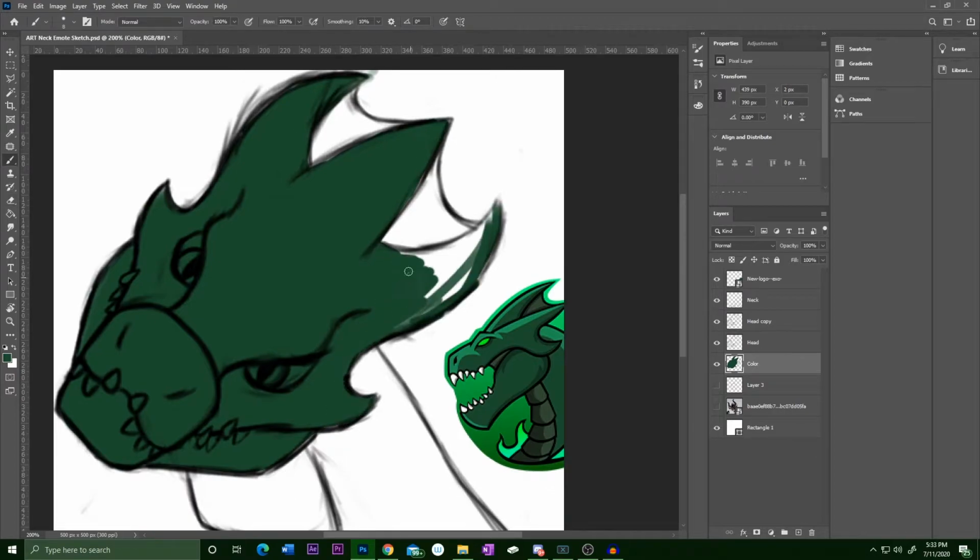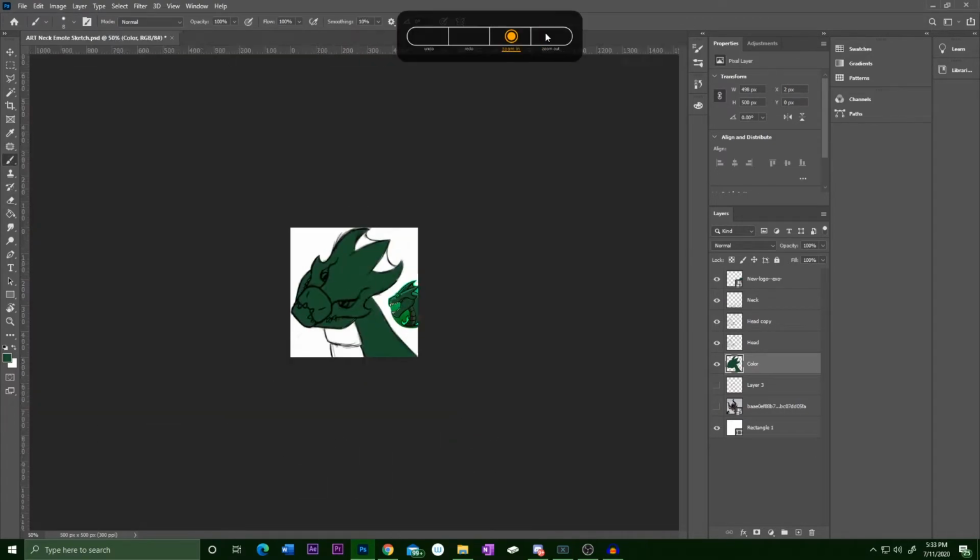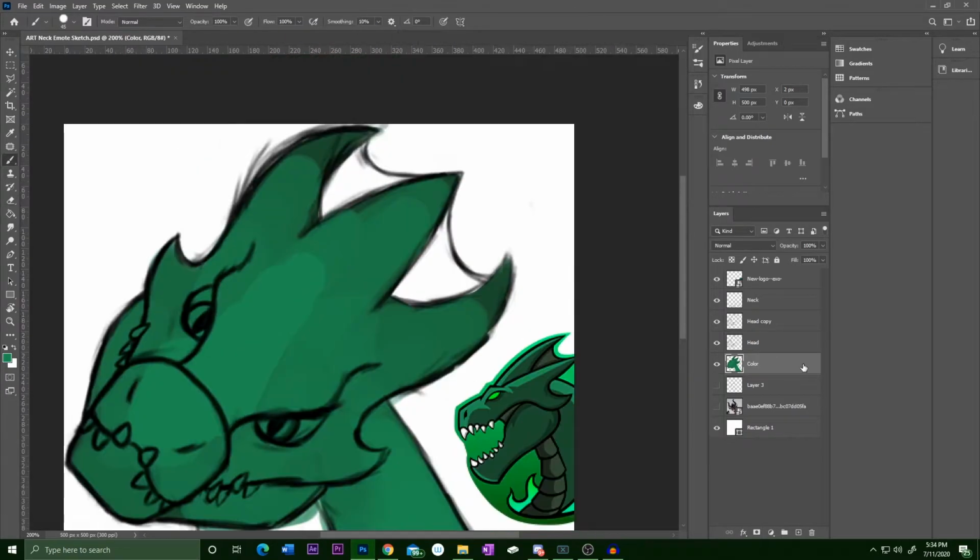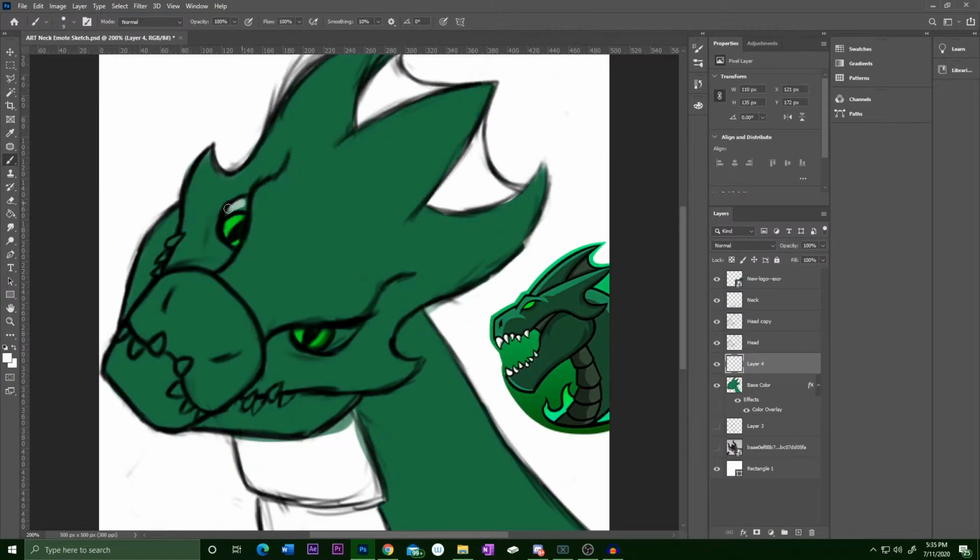So I'm going to go ahead and just color everything a base color, and then I'm going to go ahead and color the little scales and the fins and such.